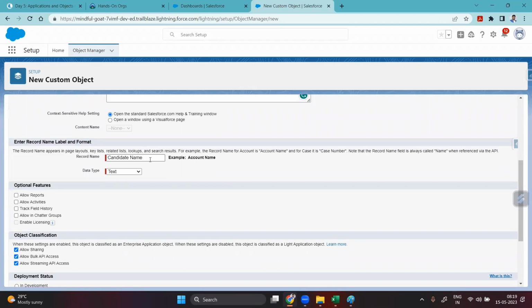What do you prefer? If I have it as a candidate name, and if I'm storing simple text data, there are chances that there will be two candidates with the same name, like two candidates with the name Ishwar. Then what will happen? There are chances that I may get confused because of the same name for both of those candidates, right?